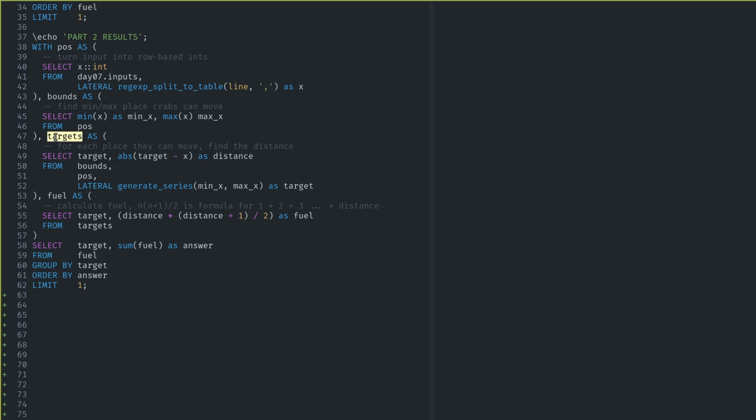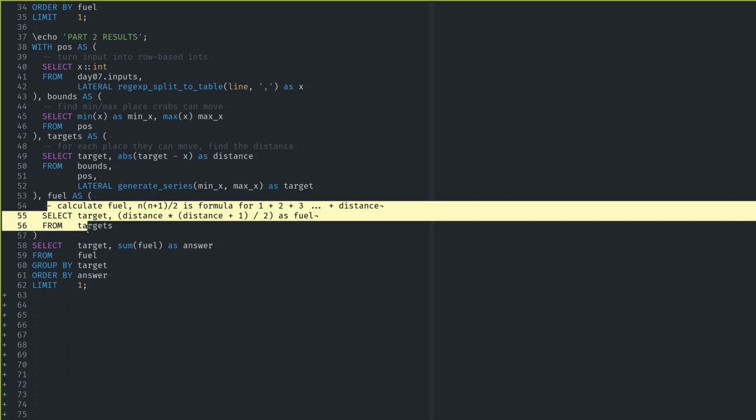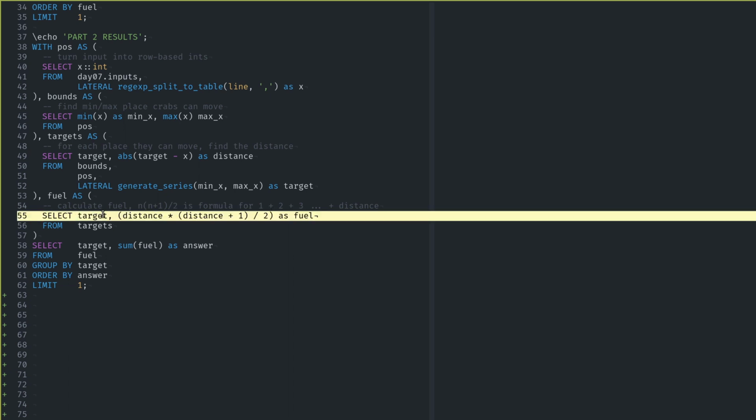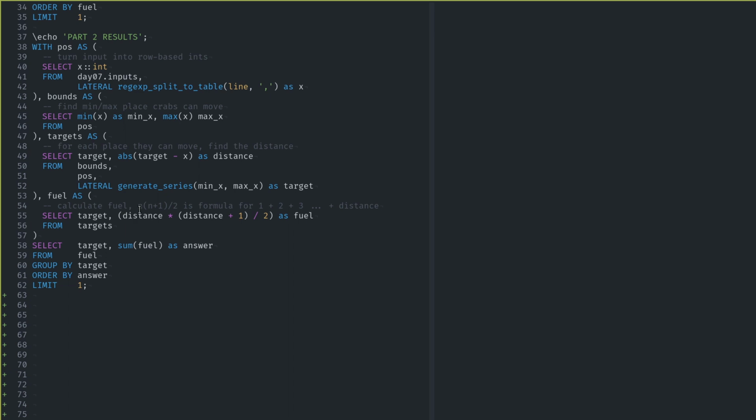We now, instead of finding the sum, find the distance. So we were doing the sum before grouping, so we got rid of the grouping. And now we just find the distance to every single target location for every single crab. Otherwise that's the same. We're just not doing the sum anymore. And then this is the new part for part 2, where we're calculating the fuel. The fuel is just going for each target, selecting the target, and then doing the n plus 1 over 2 formula to get the fuel.